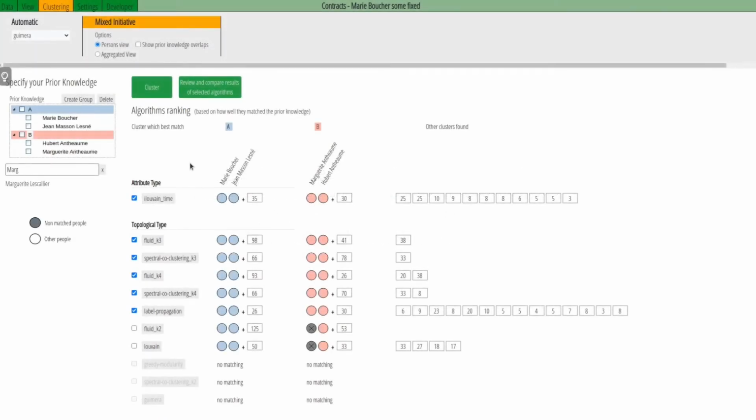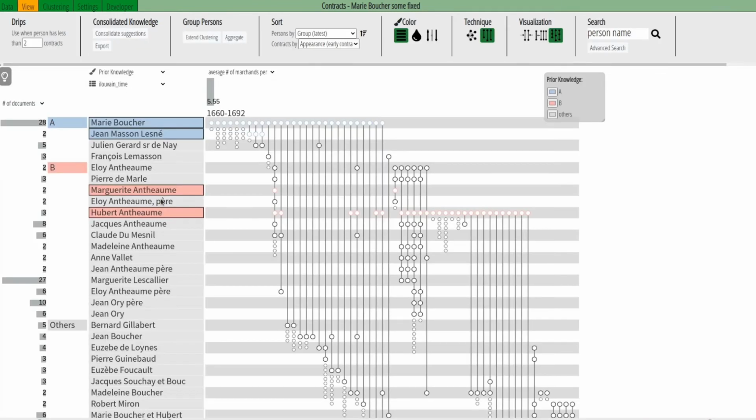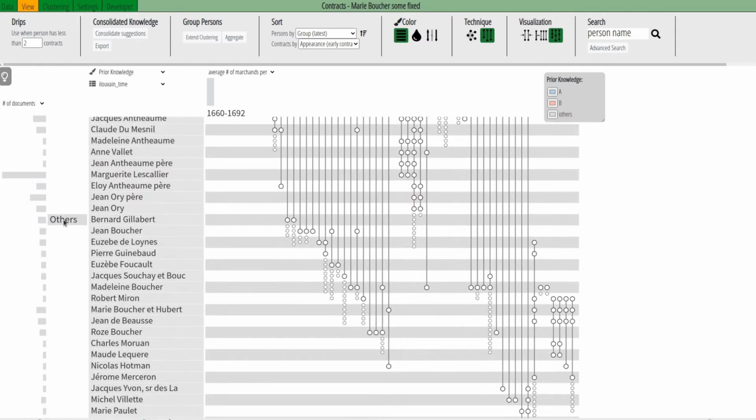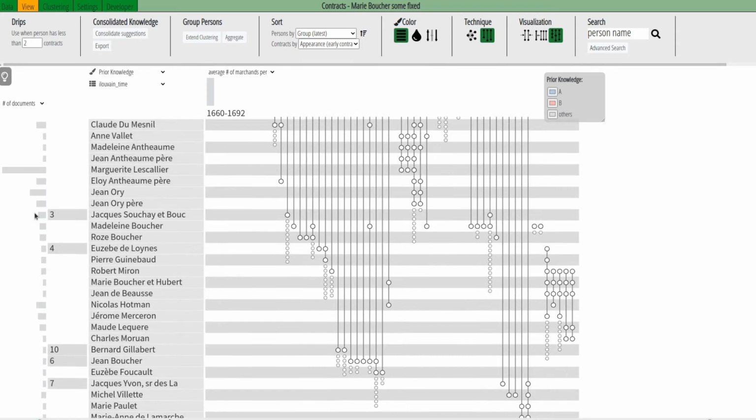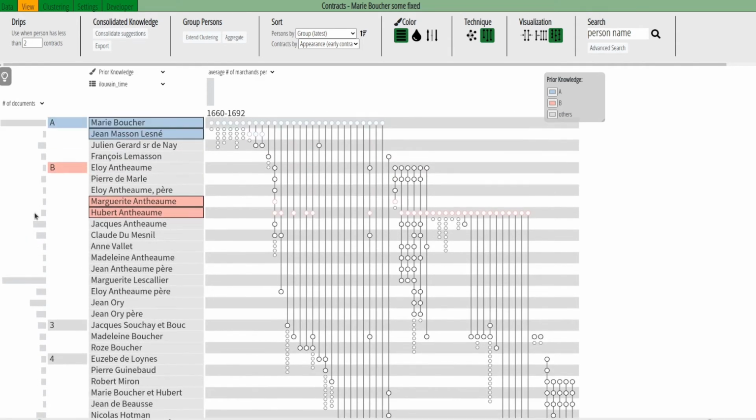I will start by looking at one of the most promising algorithms. I click on Louvain time. I see 3 groups, A, B, and others. The people from my prior knowledge are easy to spot. I can click on Others to see the other clusters in detail. But I would prefer to see how the top algorithms compare.